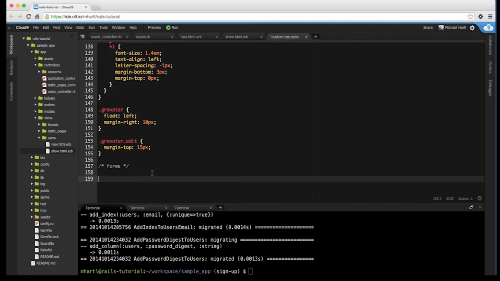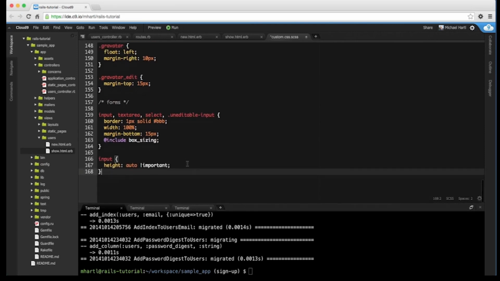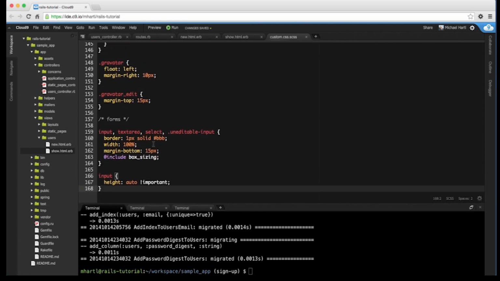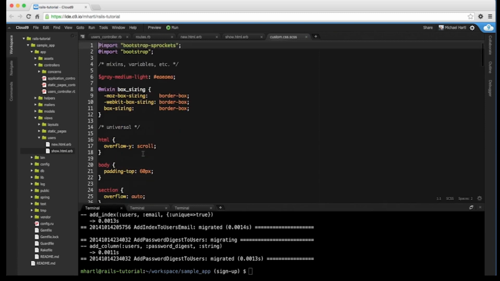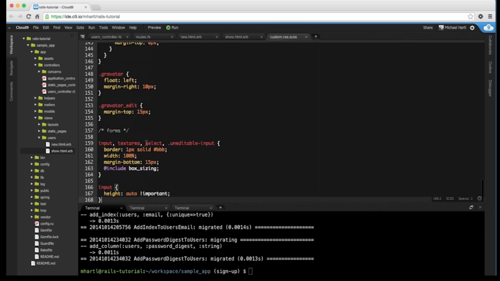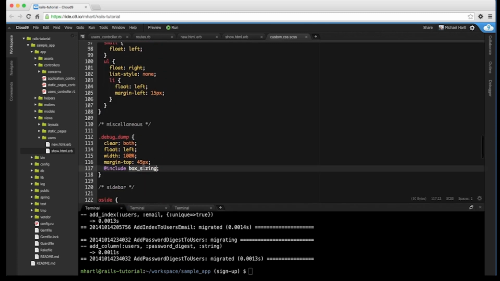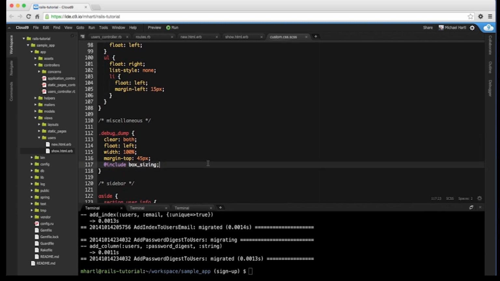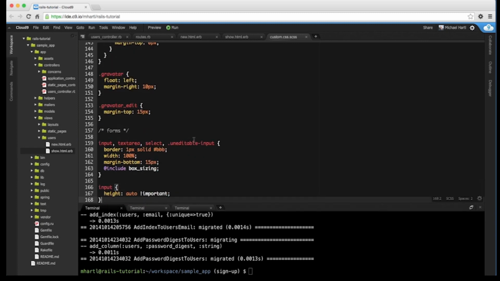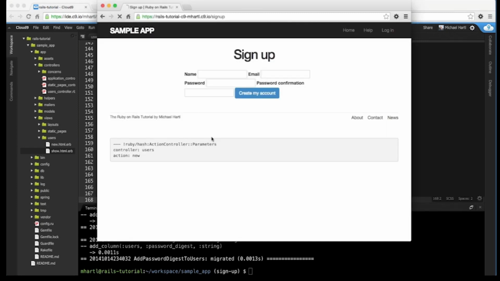Copy this in, and the main thing I want you to notice here is that we've actually reused this box sizing. So this is what this mixin gets you. This box sizing mixin, we can reuse it in multiple places just using include. We use it for the debug information here, the debug dump. But now we're using it also for this form. So let's do this and refresh it.